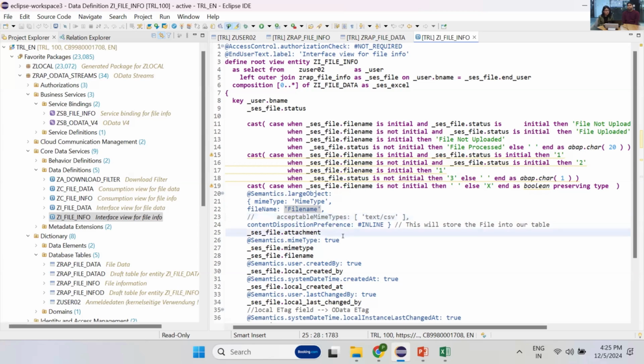This is the annotation, and on top of the MIME type field, we need to have semantics.mimeType true, so that it identifies that this is the field holding the MIME type information. These are the two annotations which, when we use them, enable the large objects. Apart from that, the rest of the processing here is just to set the file upload status. Once the file name field is populated, we set the status as uploaded and then processed. These are just some custom logic handling.